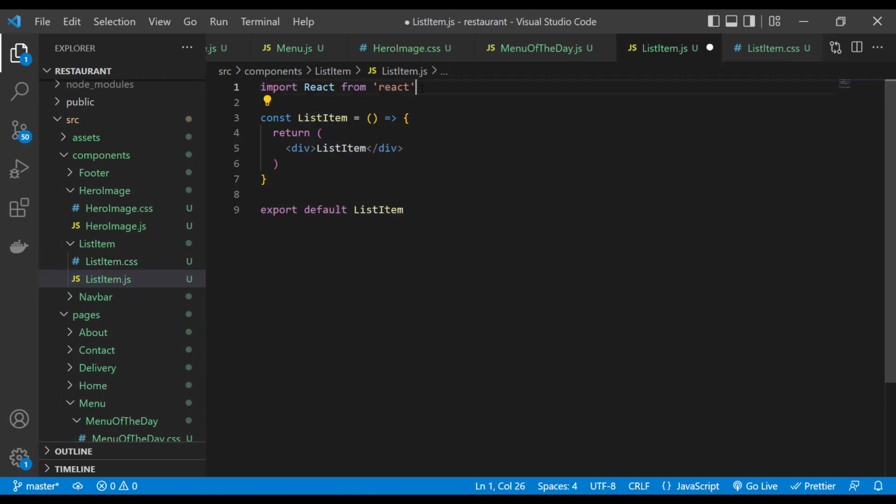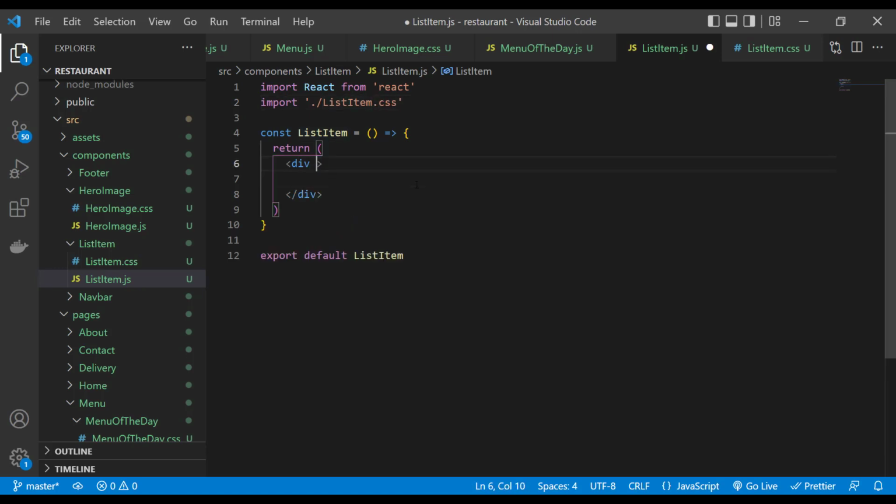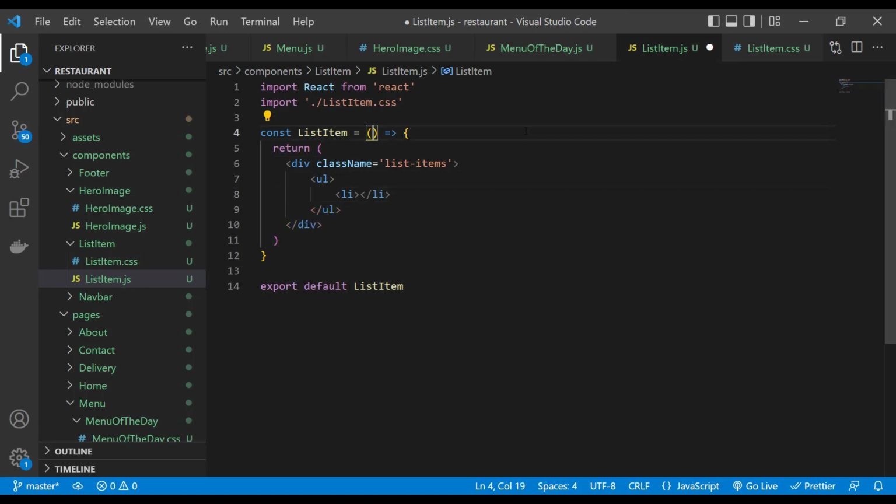Press enter. Let's import the CSS file. So import ./list item.css. Give it a class name for this div. So className equal to list-items. Inside this div I am going to add an unordered list, so ul and then list item. I am going to pass some properties. So let's say props, or we can destructure properties. So let's say title, description, price, item image.